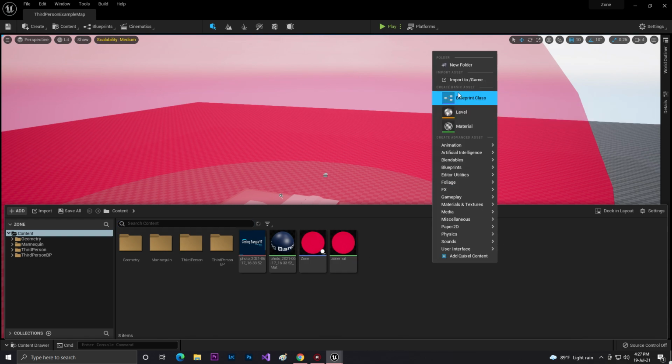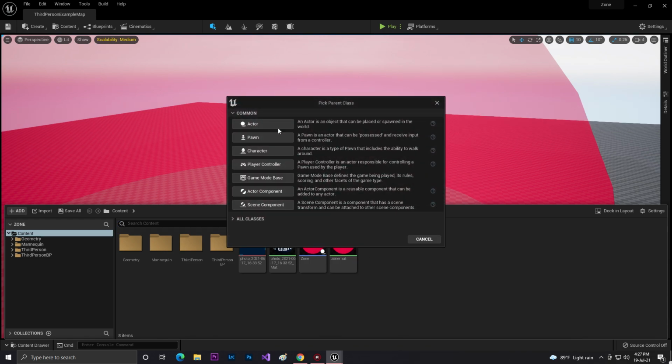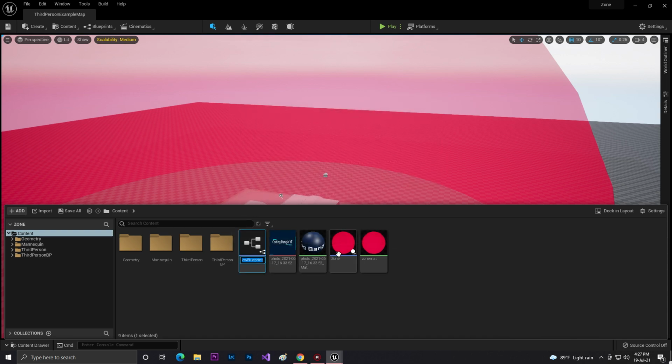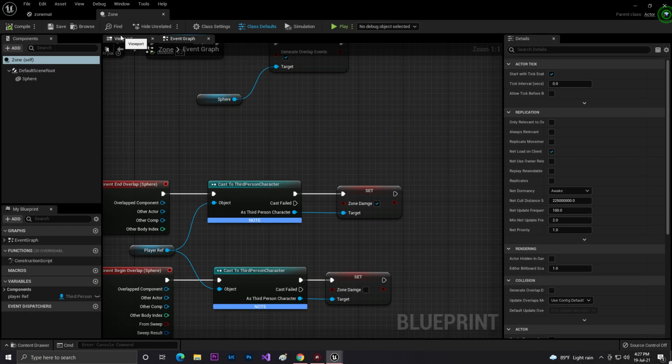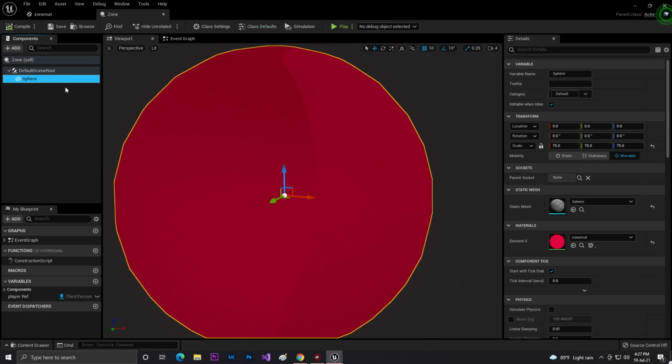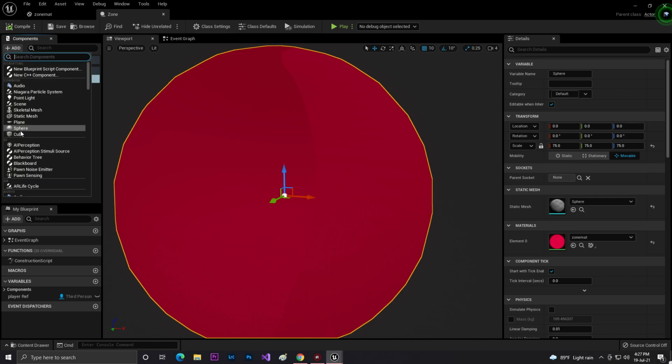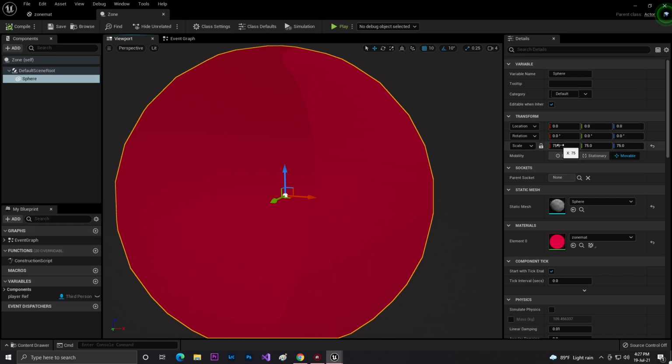The second part is the main important thing, the zone. I create a simple actor, as you can see, and just give it the name Zone or anything. Then in the zone's viewport, I add a shape. I click on add, then select the shape, and set the size to 75 by 75 by 75. If you want, you can increase or decrease it.